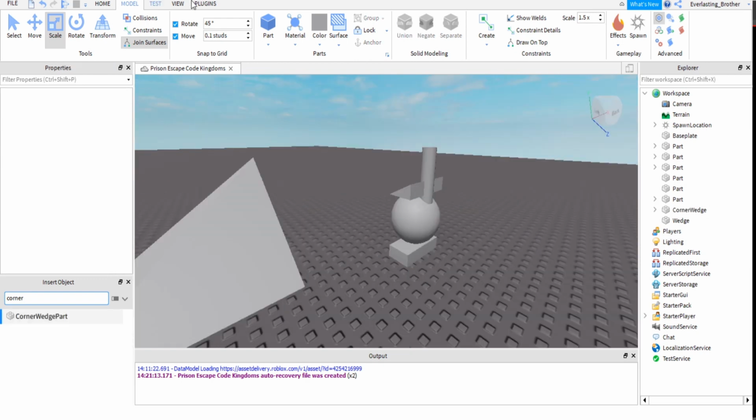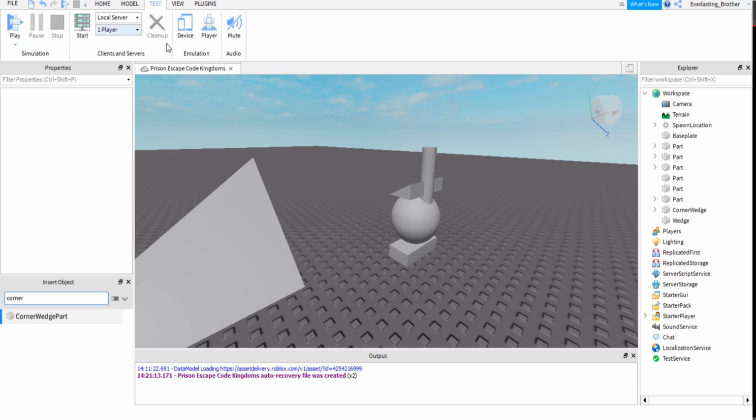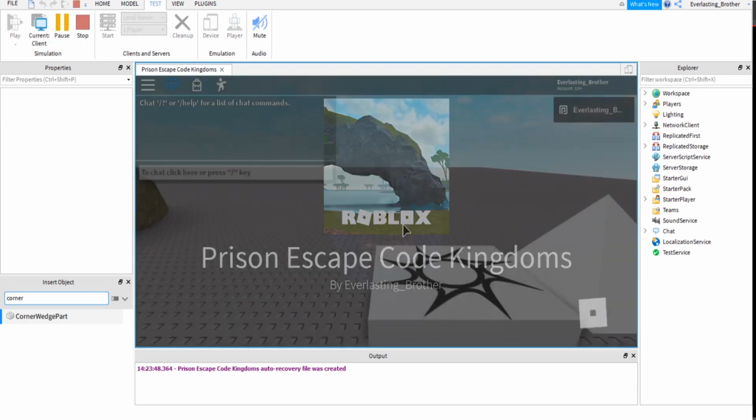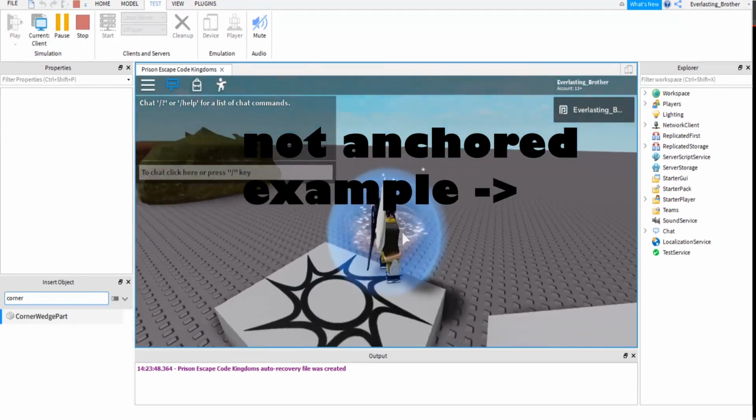Now we go on to test. Here you can test your game, and there's settings. I usually press F5 and Shift F5 to play would make you go into the game, and then Shift F5 will cancel your playtime, and then you'll go back into normal building mode.